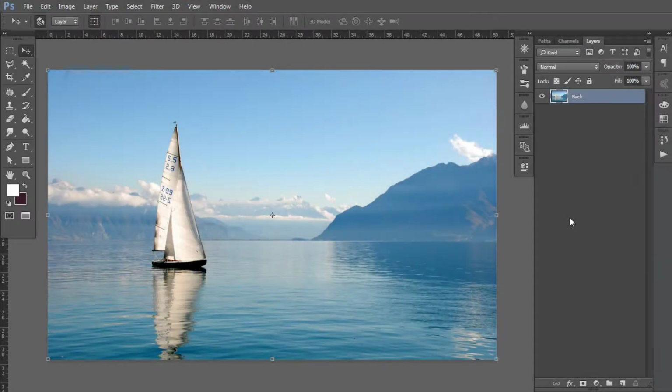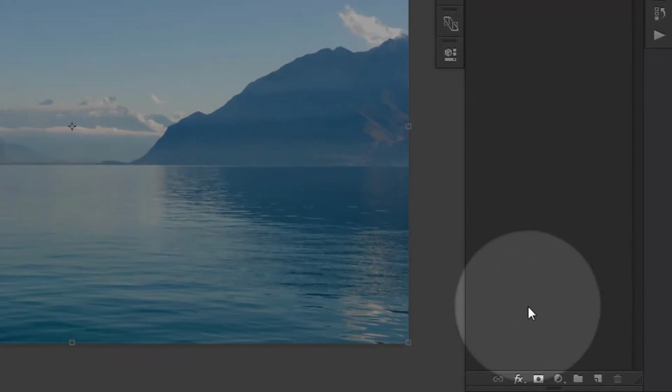Hi, this is Deepak. Today I am going to share with you how to add dramatic colors to your image by using special blend modes in Photoshop.